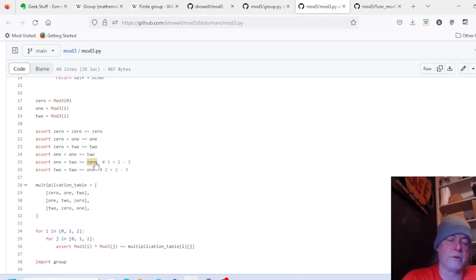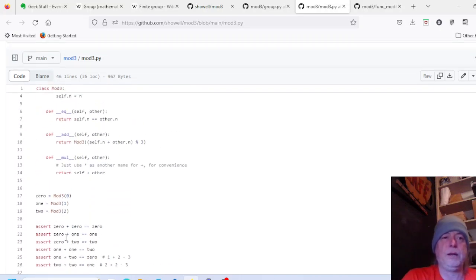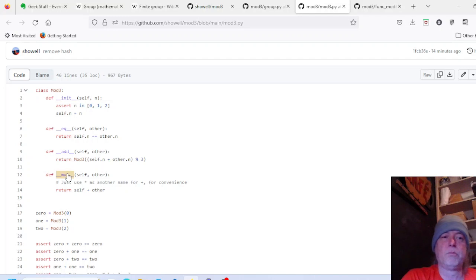It's kind of equivalent to 0. And we have this little multiplication table here that I verify in this doubly nested loop. But then I go on to verify the group properties. And this is when I need to come back to explaining this little mul operation.